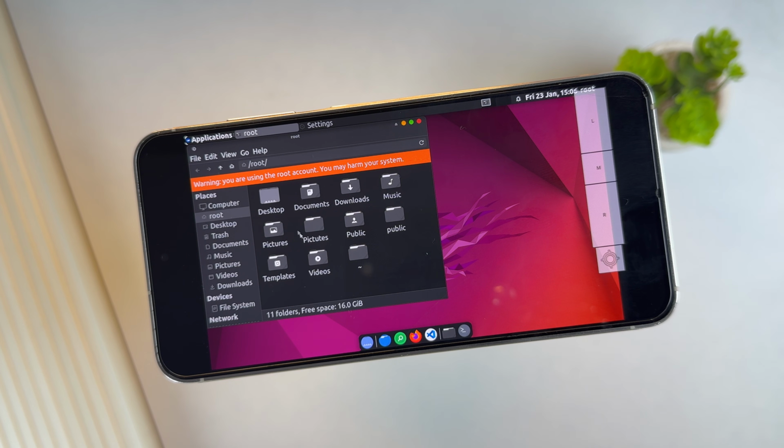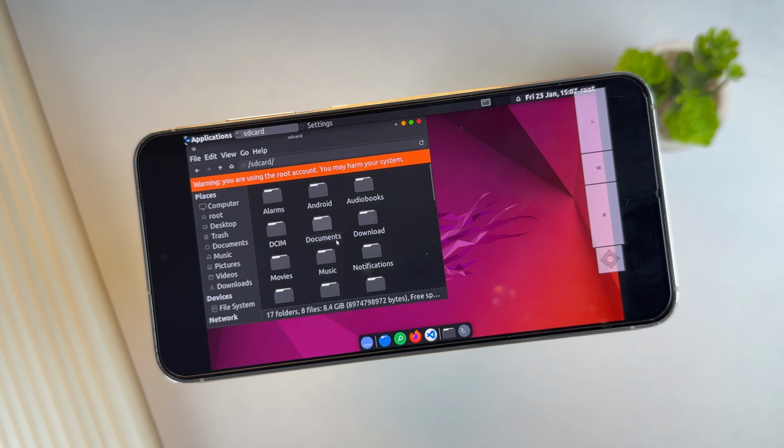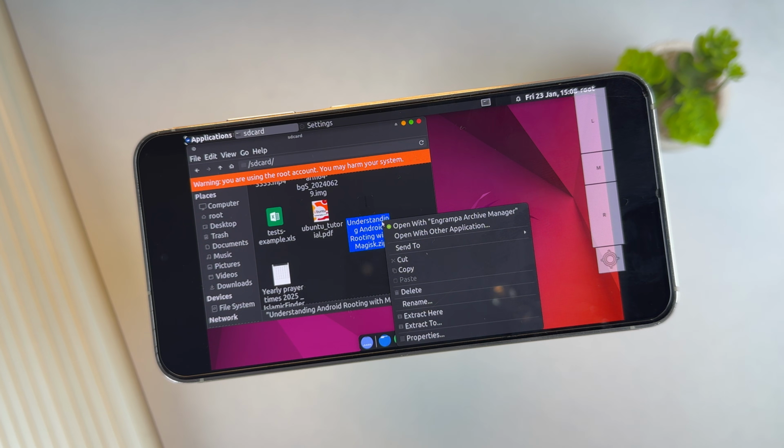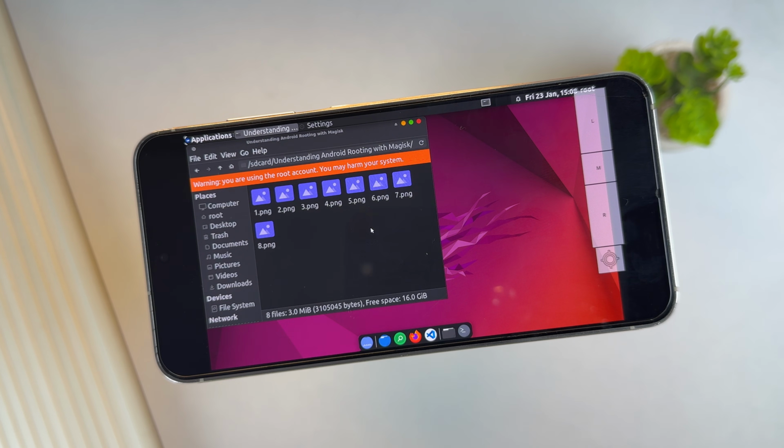It comes with the Thunar file manager, which lets you manage your storage easily. You can even access your phone's internal storage directly, open files, move them around, and even extract zip files, just like on a PC. And the performance is actually pretty smooth, not the laggy mess people imagine when they hear Linux on a phone.